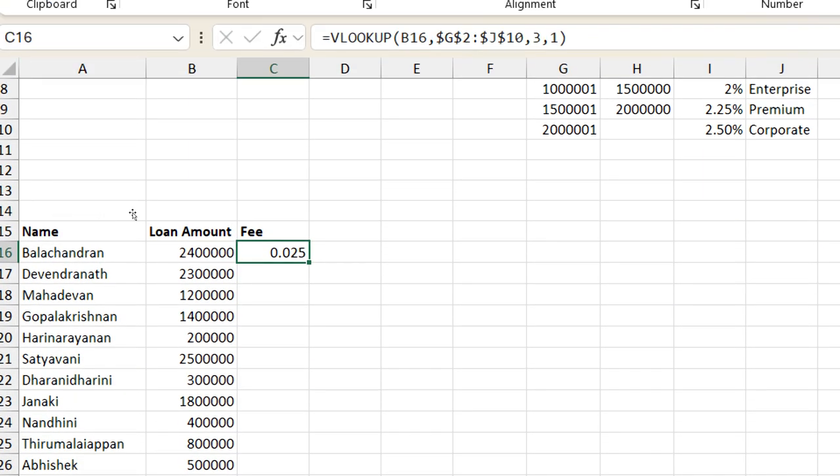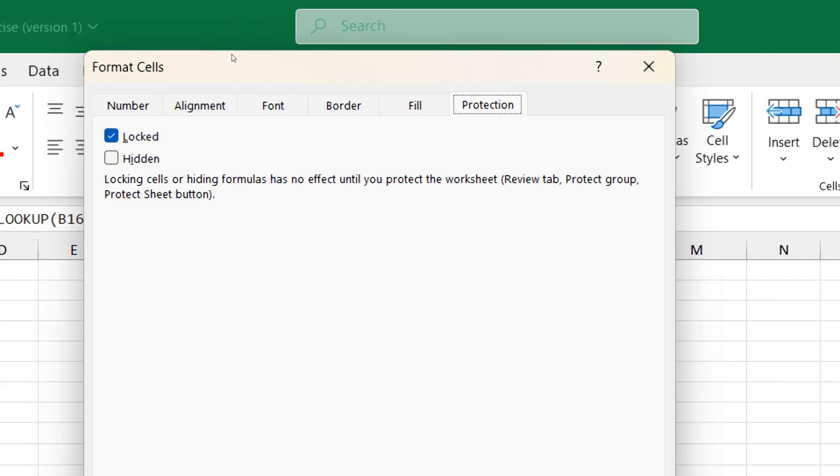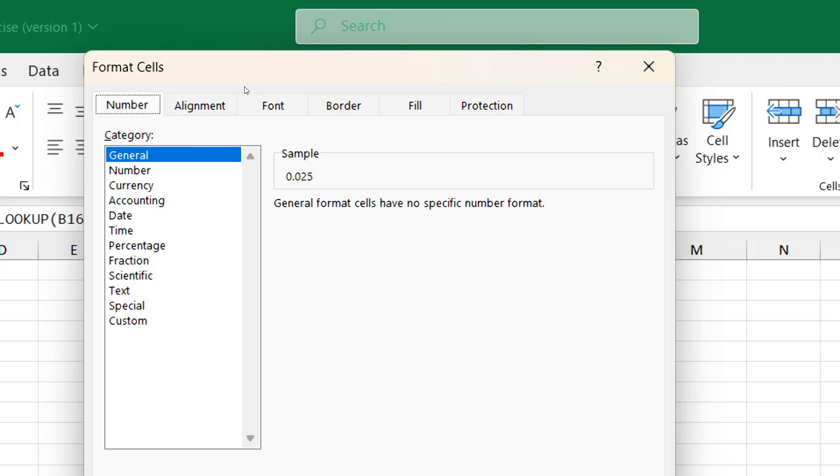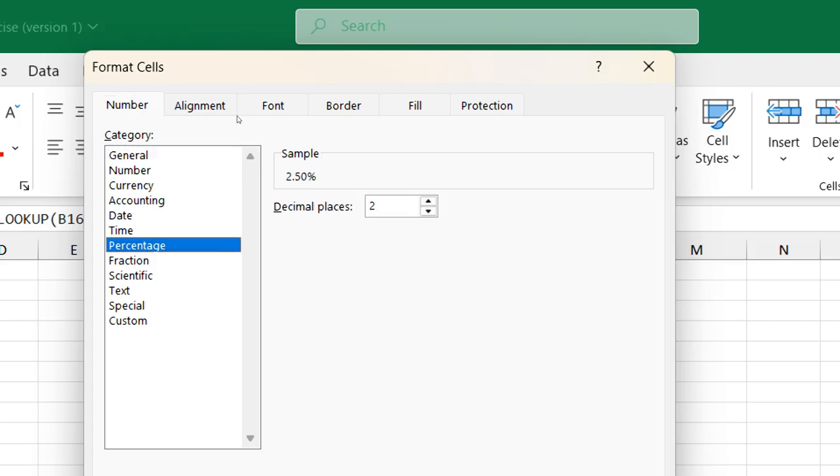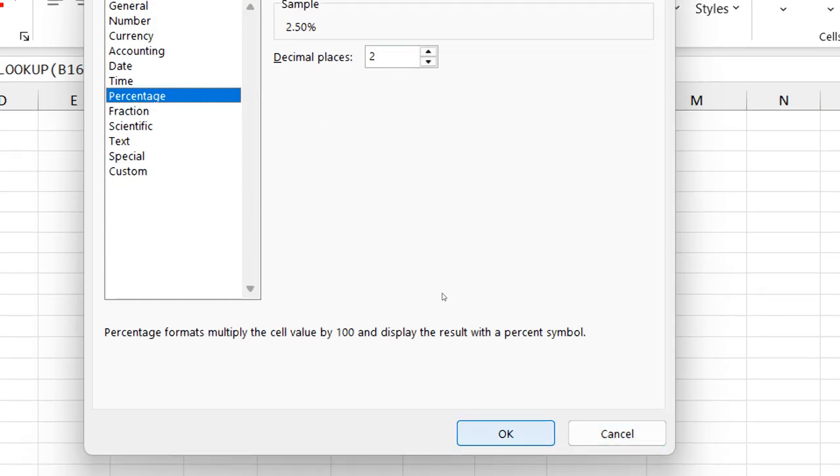So what you do is, Control 1, the shortcut key for format cells. Go to number and change to percentage, where the decimal places are 2. Now you will get 2.50. Double click to copy this. It shows the percentage for all the loan amounts. So instead of writing a complicated IF function, you can do this in VLOOKUP itself.